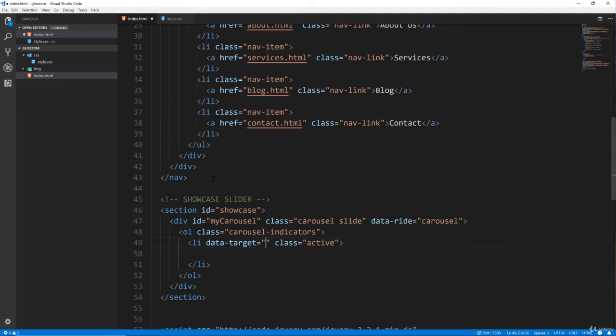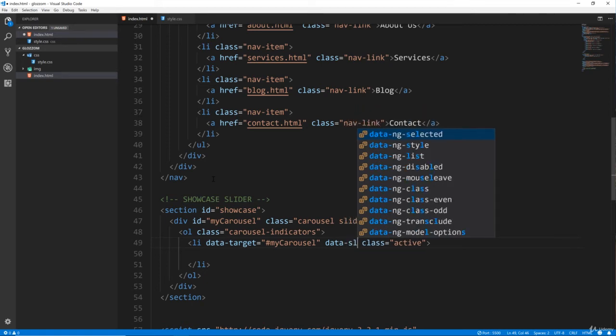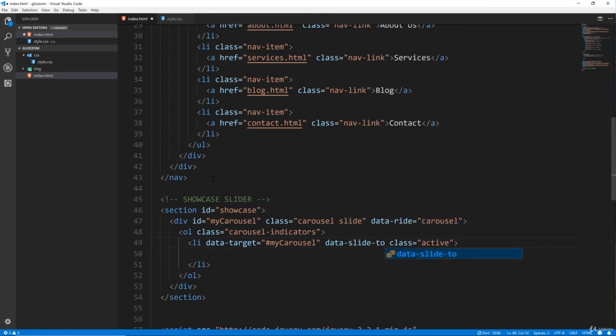And the data target is going to be the ID of the carousel. So we want to put a hash, my carousel. I know sometimes they call this a hash or a number sign, or I think I even called it a sharp, but you know what I mean. And then we want to put what slide this one should go to. So we want to say data-slide-to, and for that we want to set that to 0, which will be the first one.